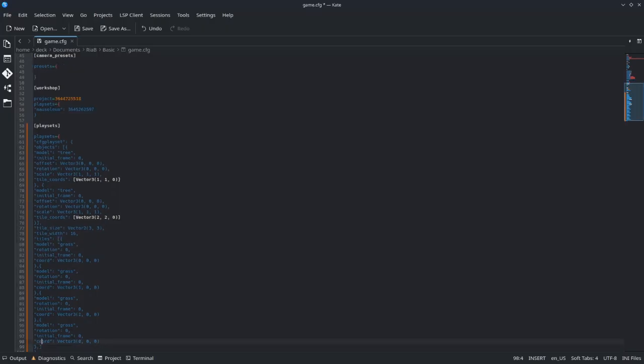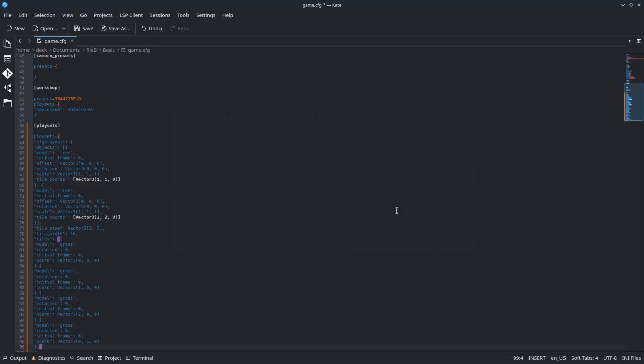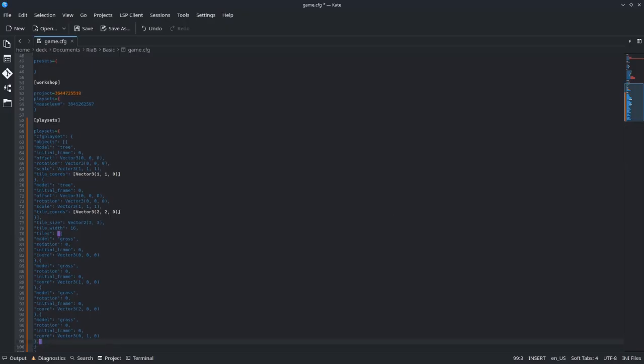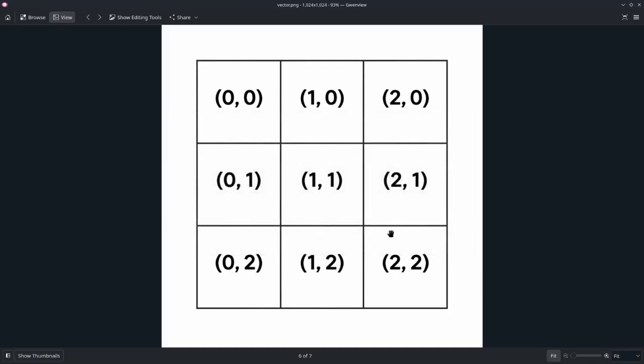Paste again. This is going to be 0 across, but 1 down. So that's the start of this line. The next one will be the middle one, so that will be 1 across, 1 down. Paste again. The next one is going to be 2 across, 1 down. That's this one here.